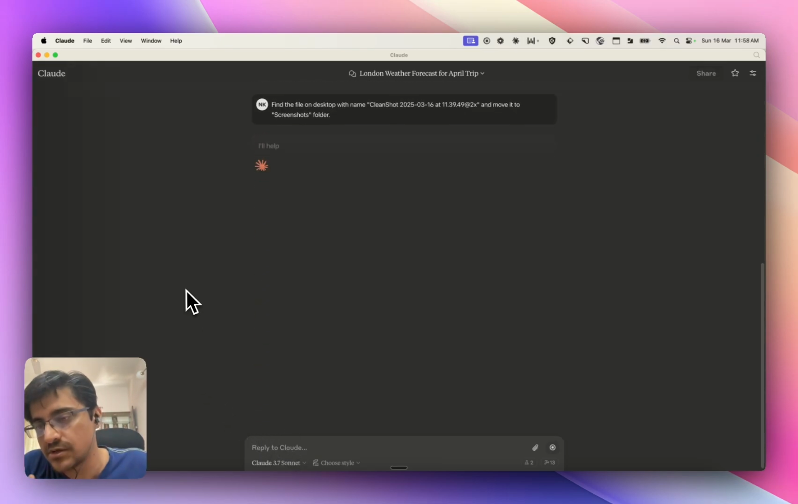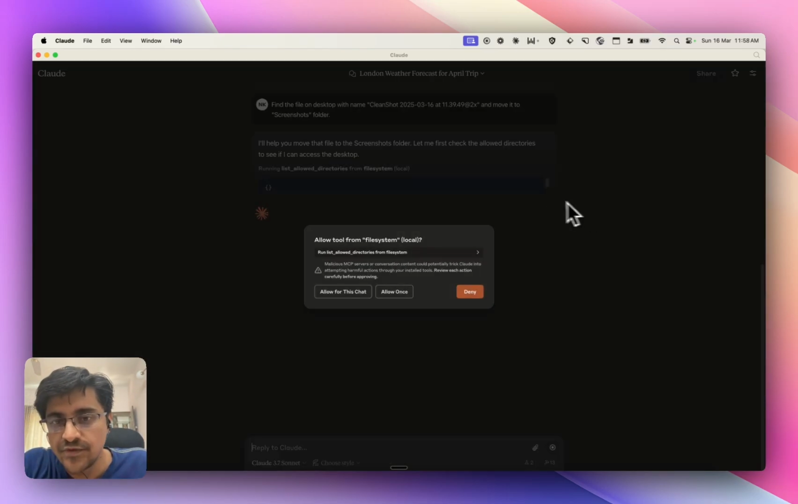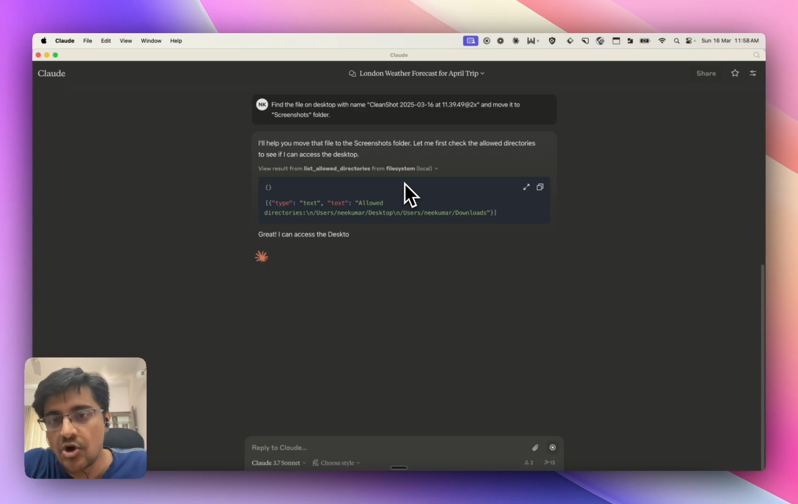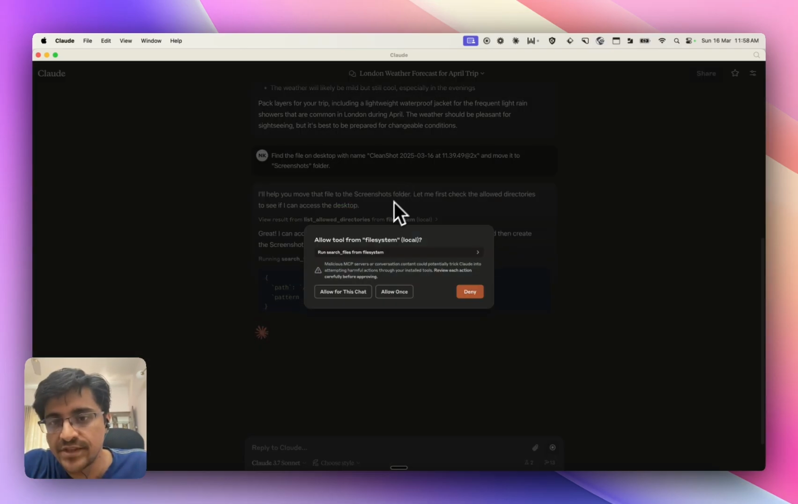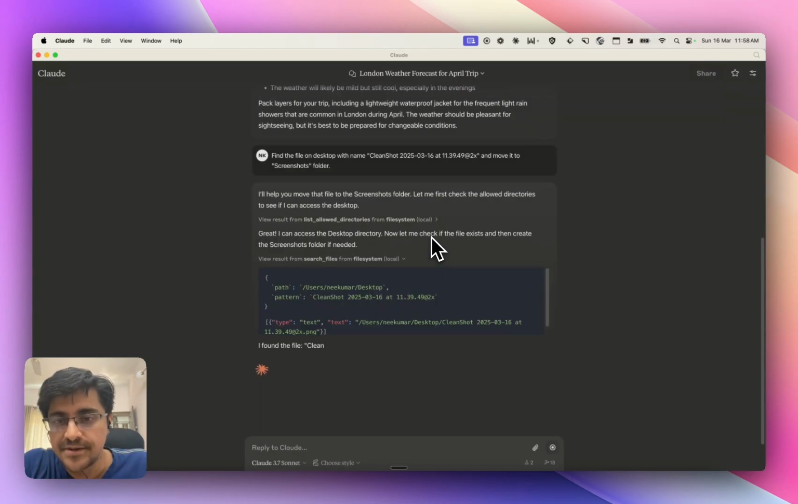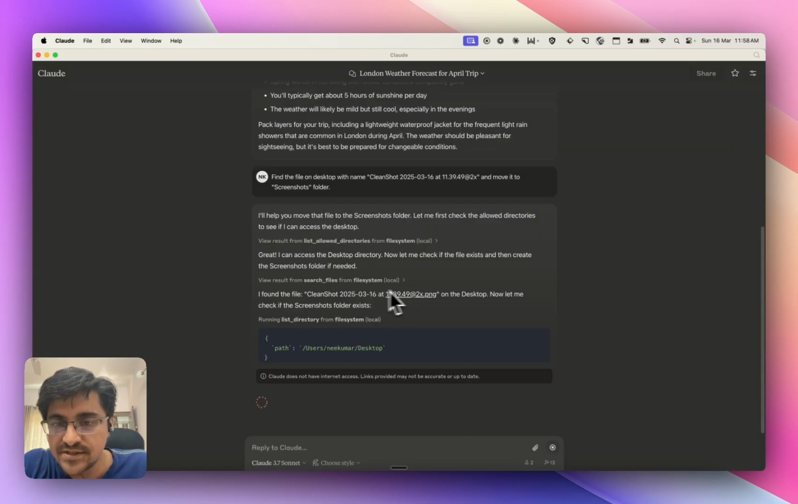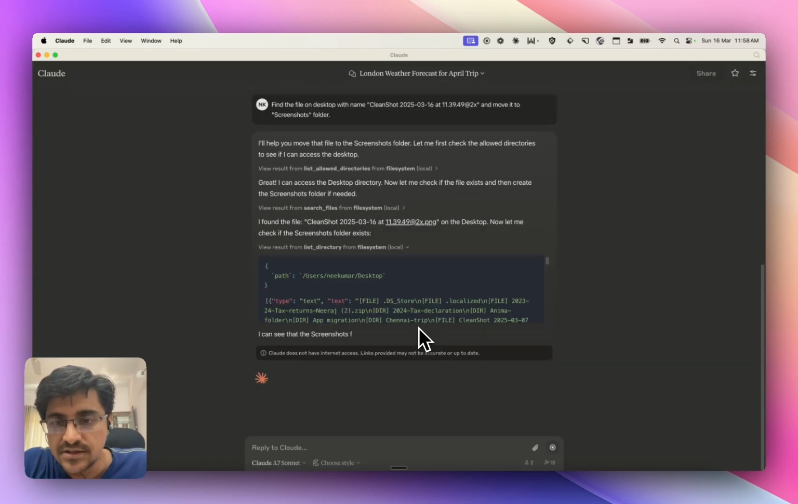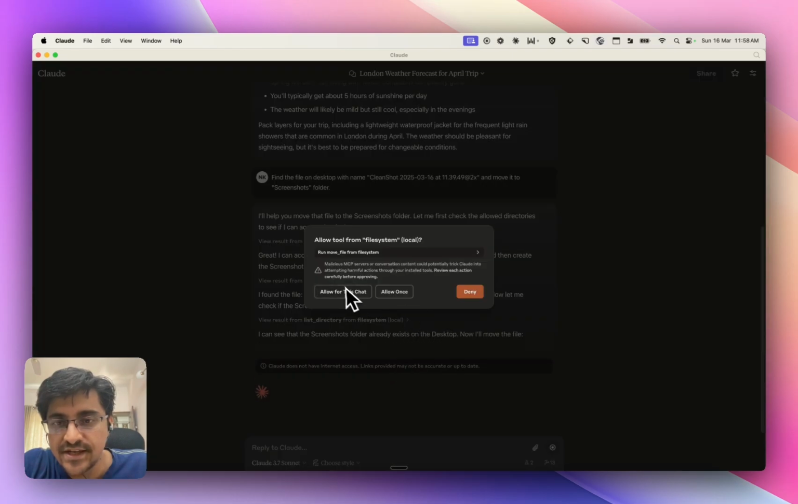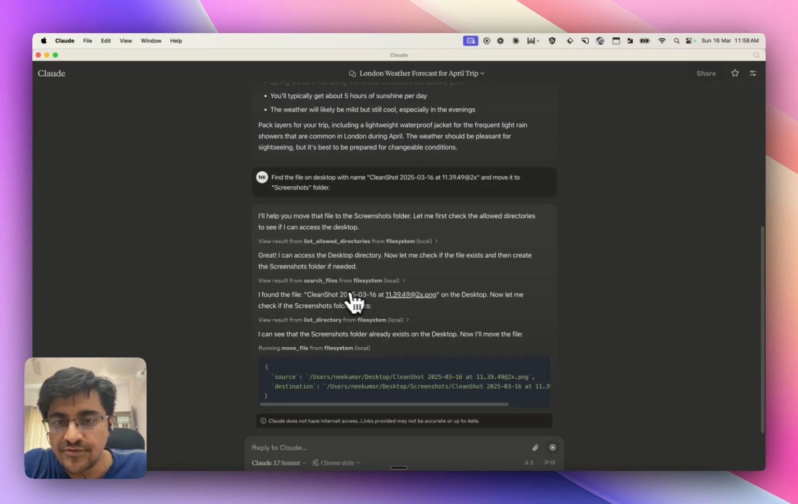I think that's where the whole software world is moving. As you can see here, it already identified that it has access to this file system. Since it will run multiple tools for finding the file, moving the file, and searching the file, right now it's a bit annoying. It keeps asking me for access to these tools, but I'm sure Claude will do better in this regard. It is able to find the file, and now it is going to run list directory. It is going to find the screenshots folder. I can see the folder already exists, and now it will move the file.